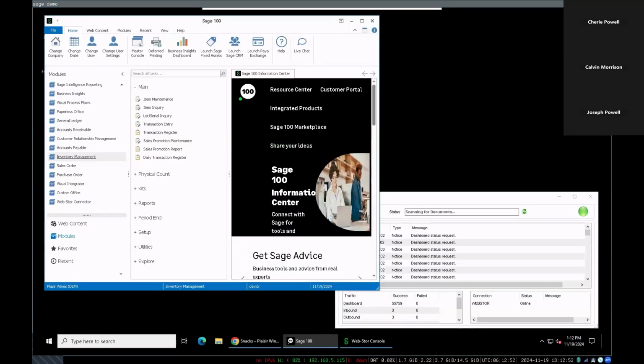All right, so today I'm going to be showing off a little bit of the Web-Stor product. We're going to be showing an integration between Sage 100 and a WooCommerce e-commerce site that we've set up. This is a demo system. Just off the bat, we're in Sage. We're on a demo system here.